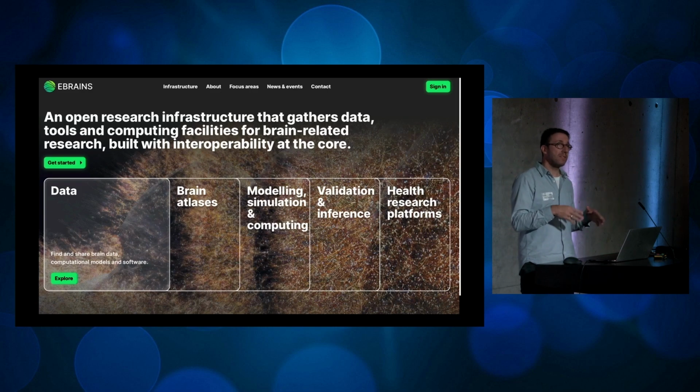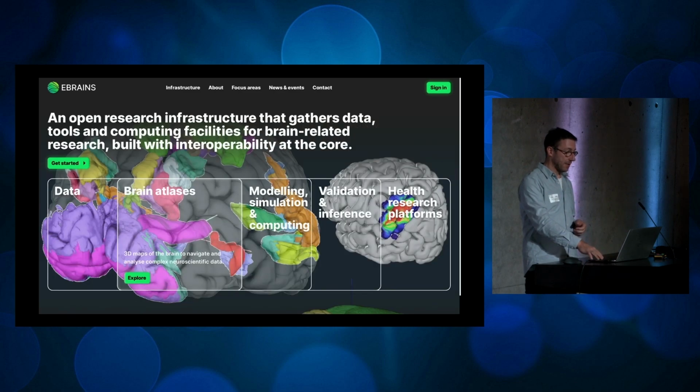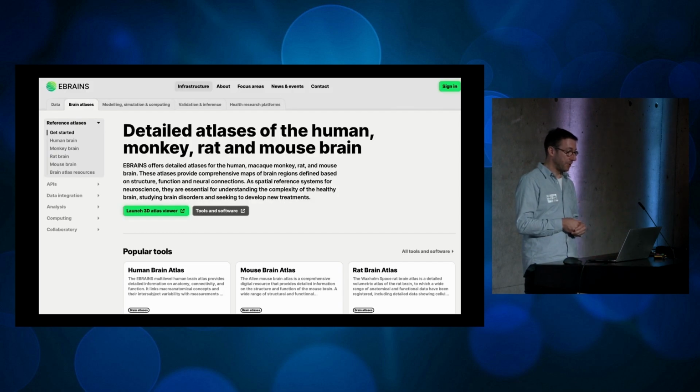EBRAINS provides you access to all that we show through the web portal, which is at ebrains.eu. If you go there, you will see a page like this, and you can click on brain atlases and then get to this page where you find on the left different categories. You find information about the atlases themselves, APIs, that's where you want to go if you want to do programming, integration to atlases, analysis tools. We will go into that. I just want to let you know that you find all of this also on the portal. Here we will guide you to these things. You don't need to go there now.